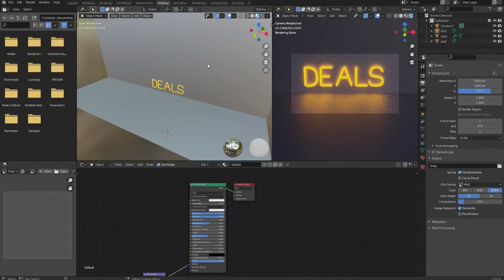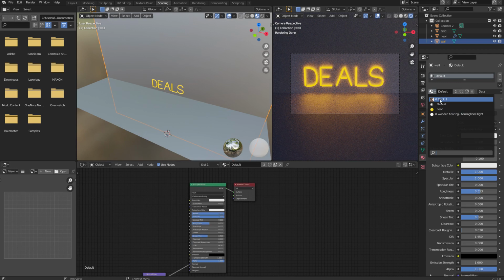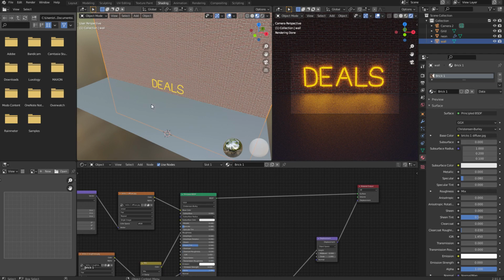Then I'm going to select the wall object in the viewport, and I'm going to switch to the material tab, and where it says default I'm going to click on the drop down, and I'm going to select the brick material and apply that to my wall, and you can see that updates in the viewport and in the Cycles preview.